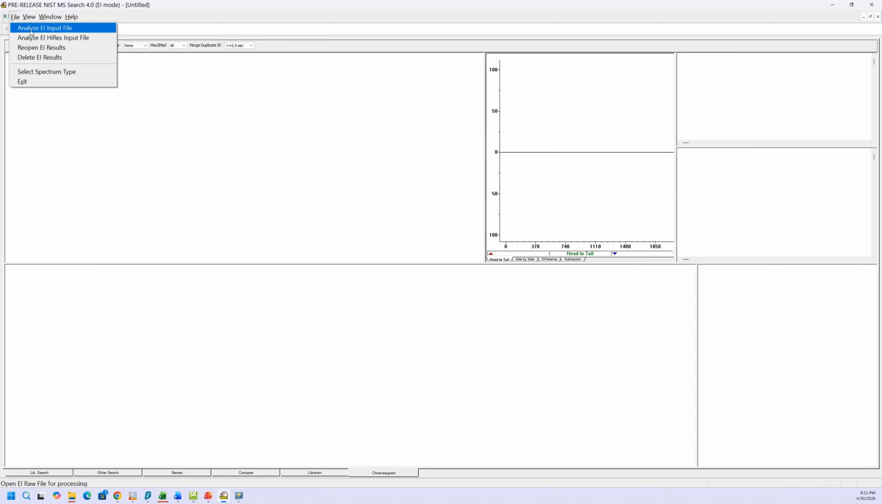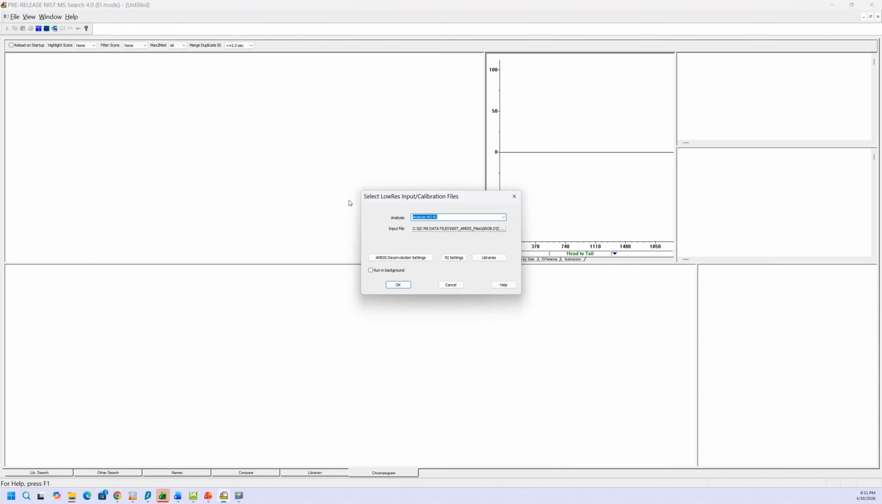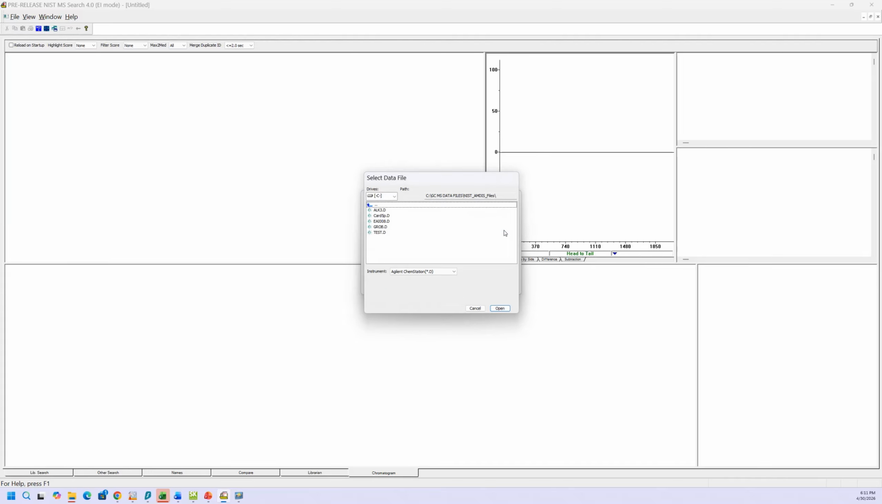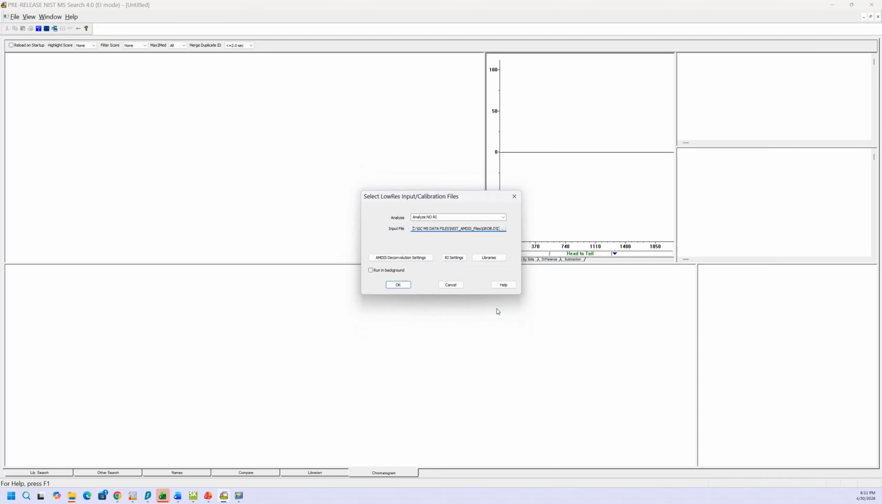Then to open a file, go to Analyze, EI Input File. You can pick the data file you want. We'll do this Grob mix, and there are lots of different file formats, but this one's actually in .d, the Agilent format. And we'll open that.